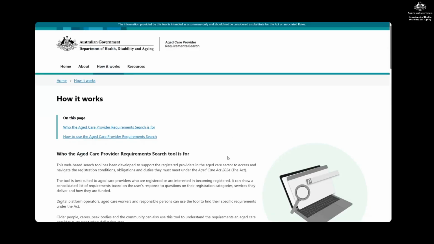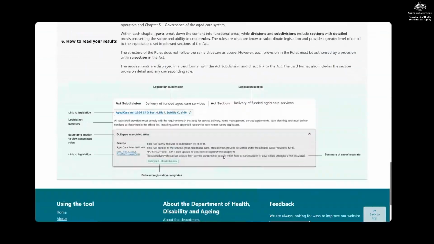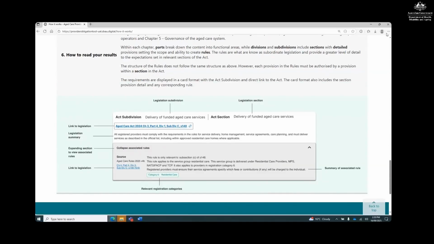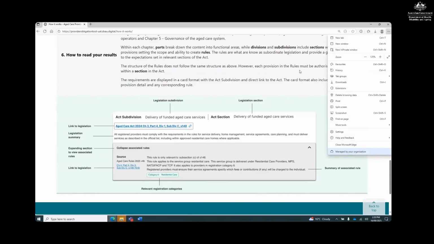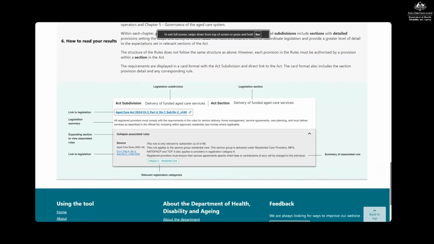While I'm on this page, I'll show you an example of how the requirements are displayed, which we got a sneak peek of in the last screen. And I'll also make it a bit bigger for you. Testing my technical capabilities here, but that looks like it's probably the right size.